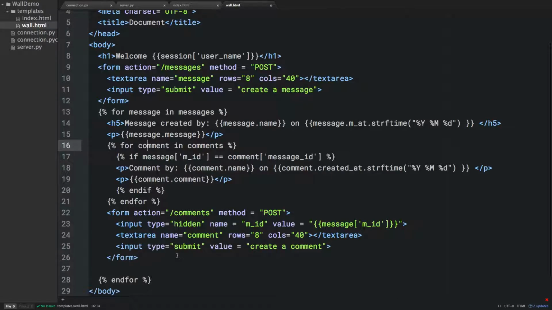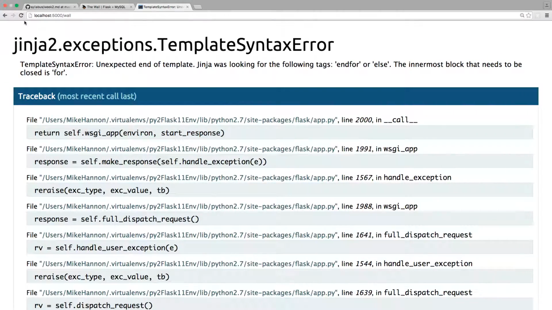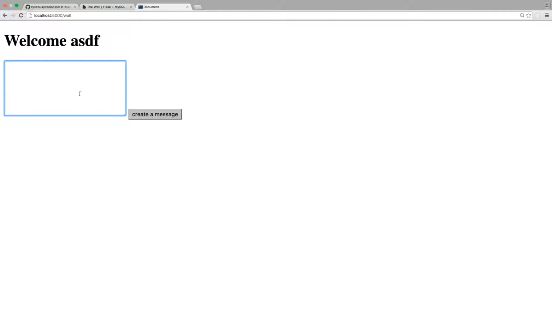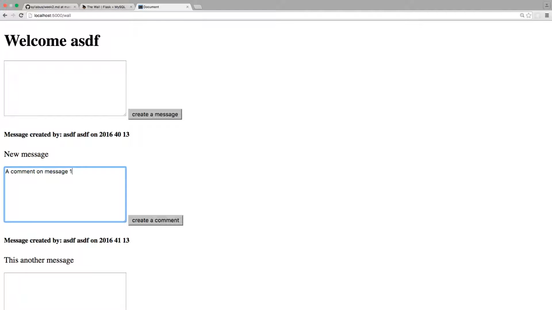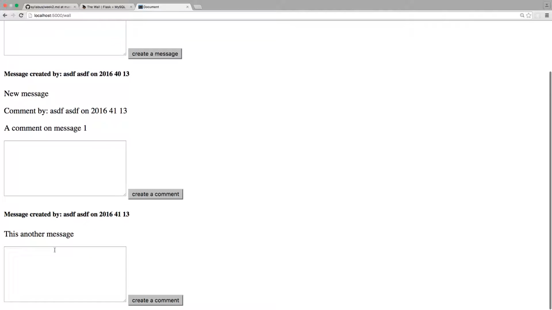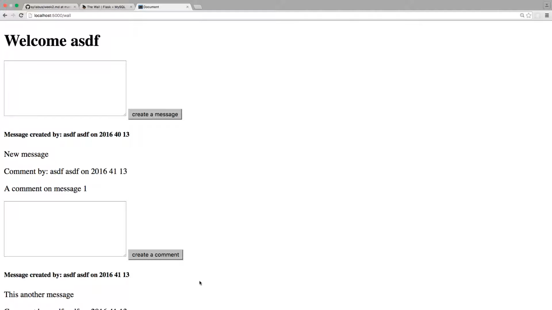All right. So now we can create a message. New message. All right. There's our new message. We created it by ASDF, and let's make a comment. Let's make another message. This is another message. Create that message. Great. Those are looking okay. And a comment on message 1. Create that comment. And then a comment on message 2. Create that comment.